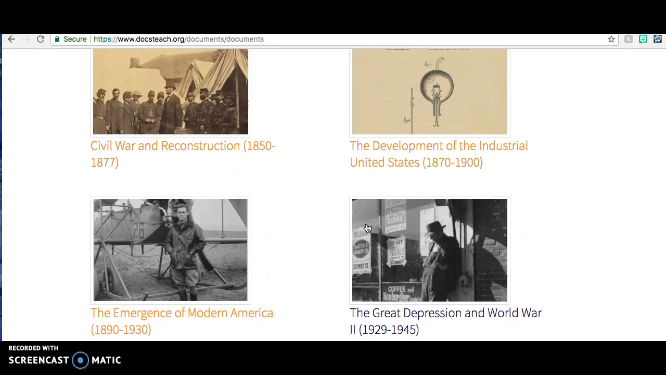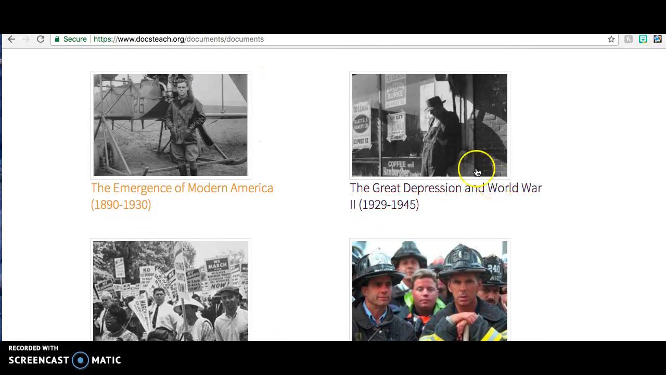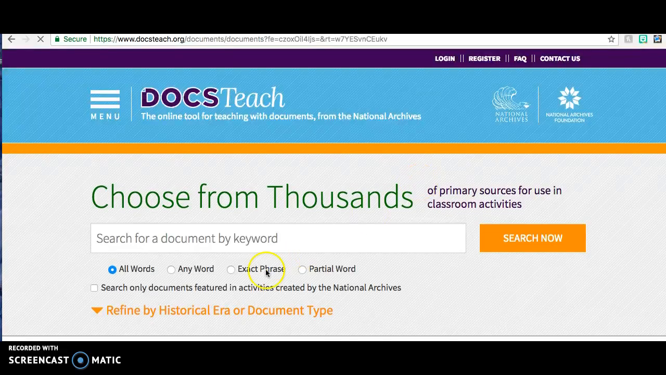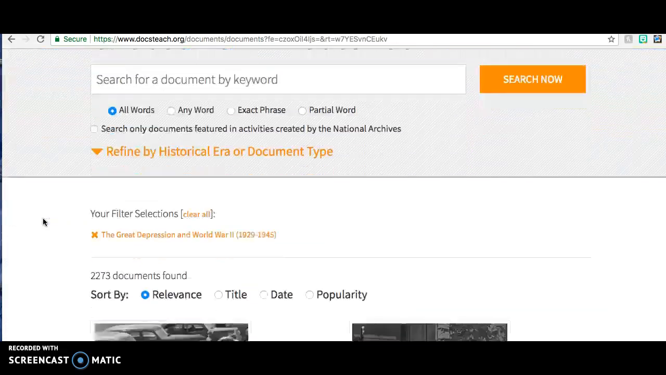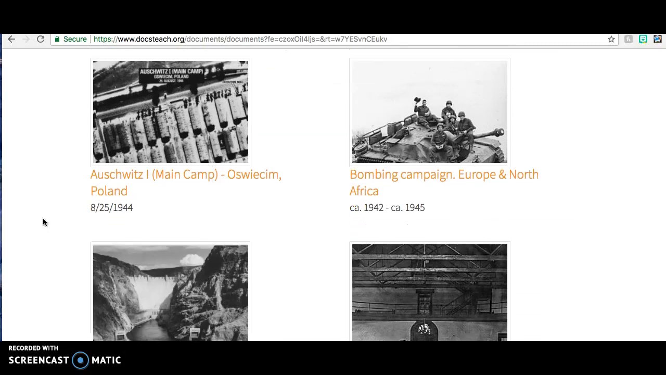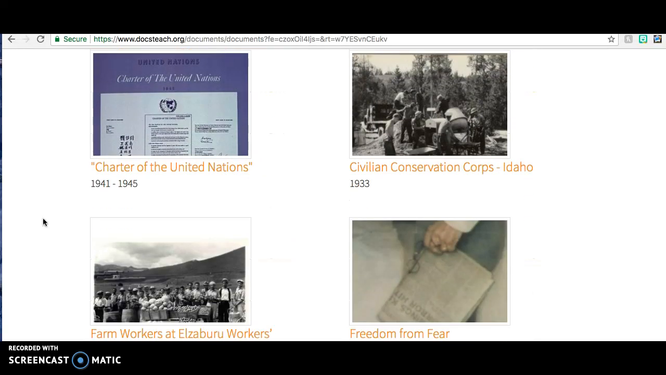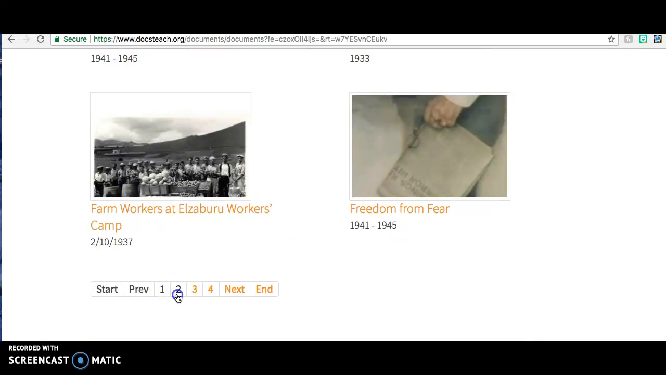So it'll break it down by era. So let's go with Great Depression and World War II. All right, so when I go through, these are all documents that I can print and use for my kids. So there's seriously thousands of things on here, and primary sources are important because it tells the real story.